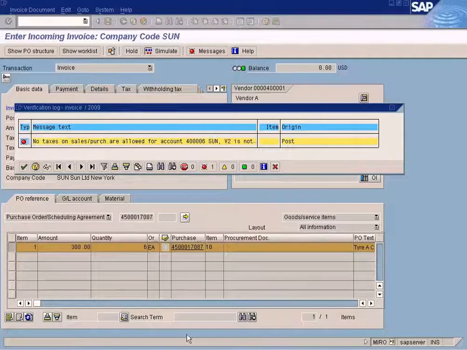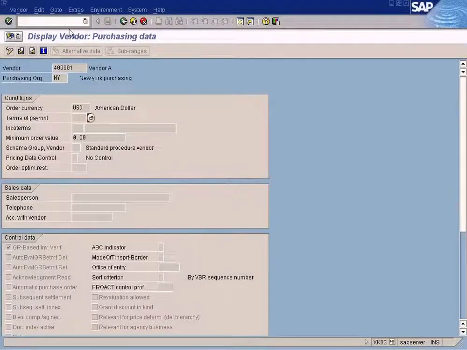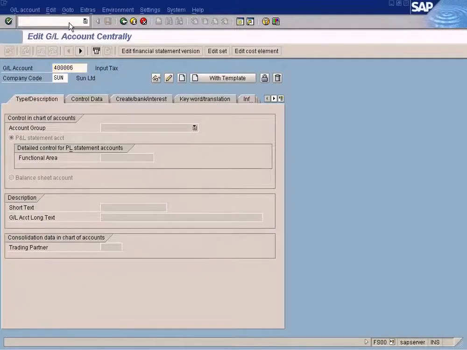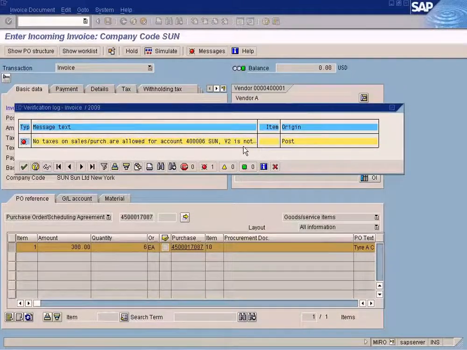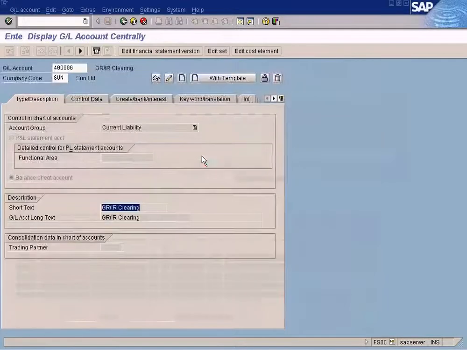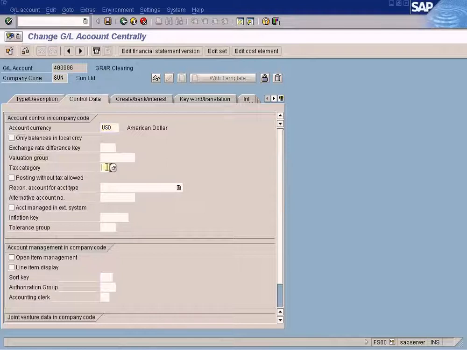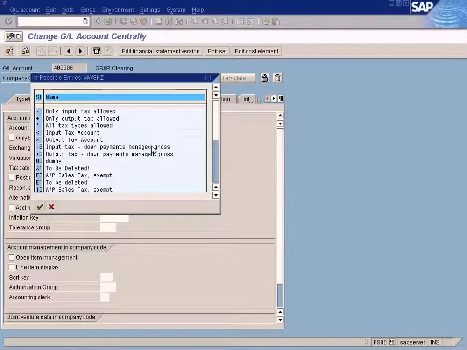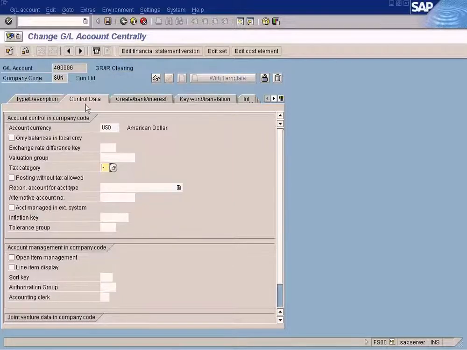40006, what account is that? This must be a simple problem to resolve. FS00. For current liability, this is a GRIR clearing account. Okay, this is our GRIR clearing account. V2 is not allowed. Let's make it allow, because here we didn't specify the category. Let's say all tax types are allowed, or only input tax is allowed.